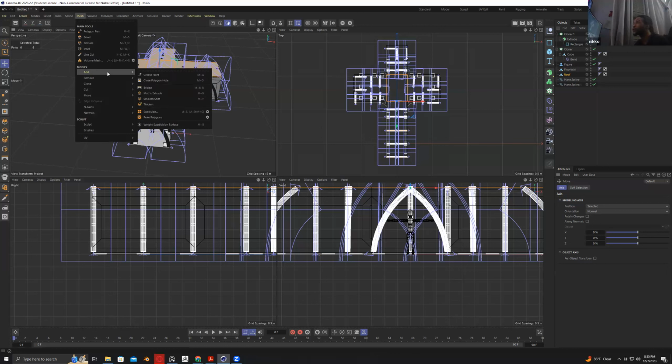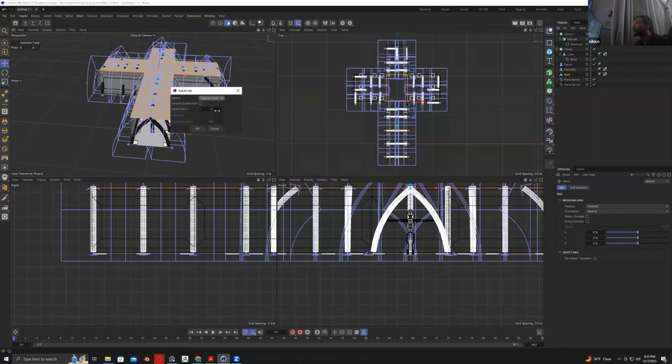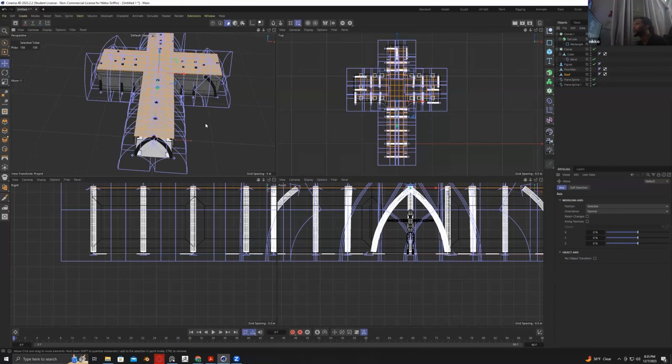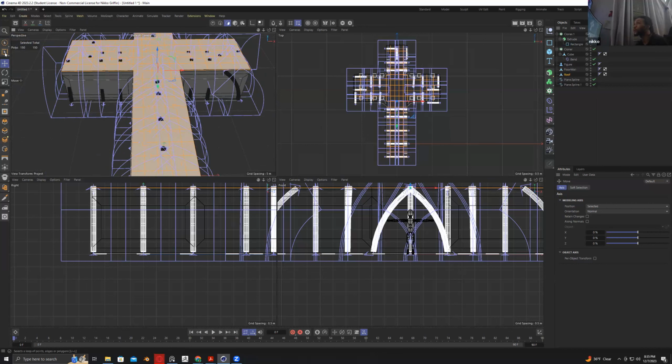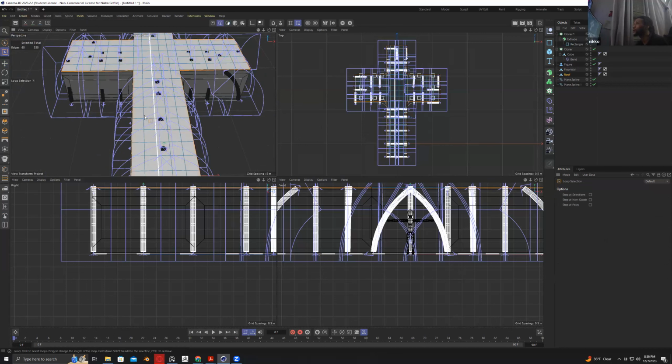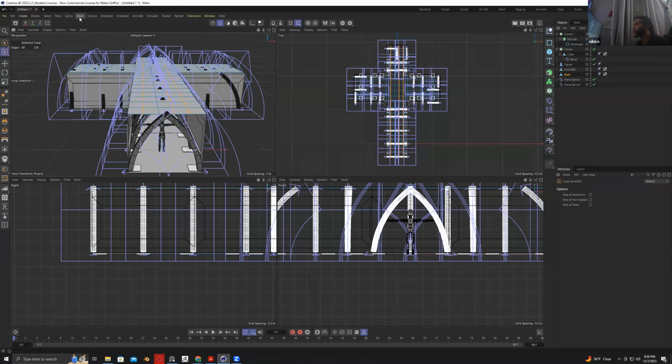I'm going to go to mesh, add, subdivide. And this time I want to subdivide to 4. Now that I subdivided to 4, you guys can already guess where I'm going with this. I'm going to select this line, and I guess it's uneven, but that could work. This line. I selected my lines, and I'm going to go here to edge to spline.